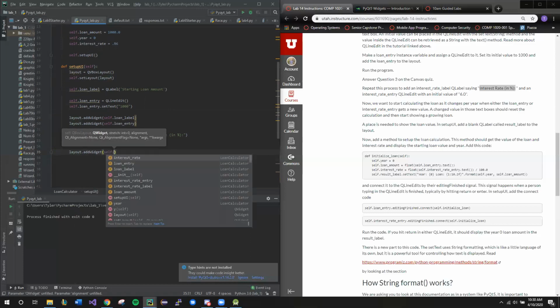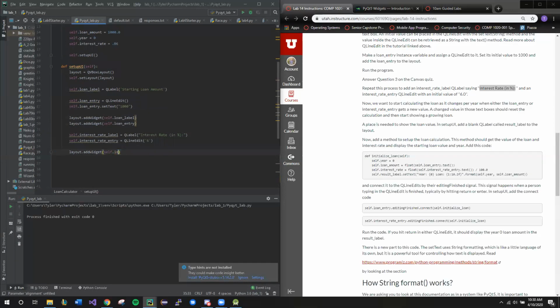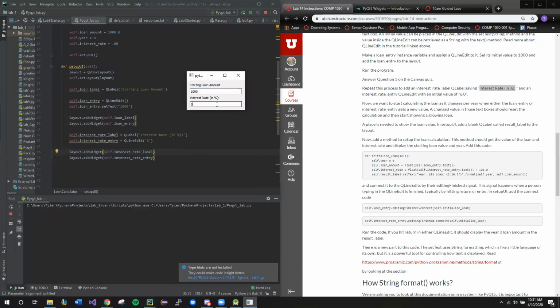So we're going to do self.loan, what is it called? Or interest rate, that's what it was. Interest rate label, and then interest rate entry right here. So if we run it, it works. We get interest rate in percentage, with the 6 to begin with.